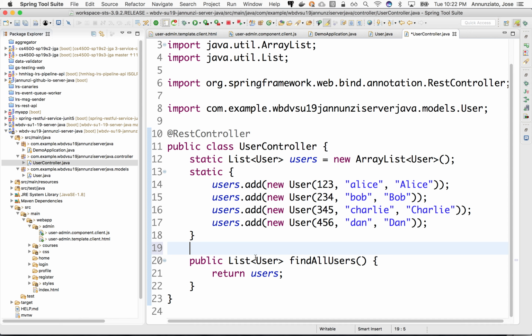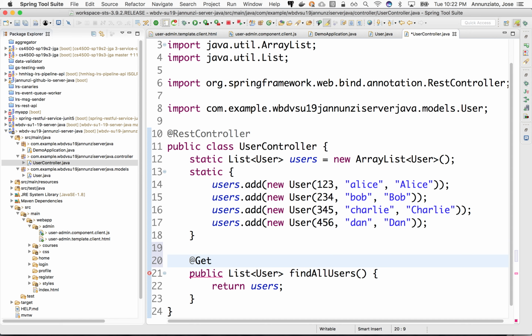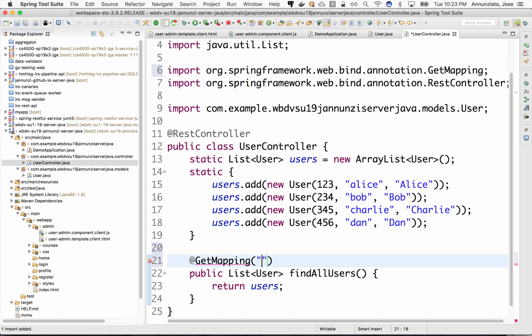We're going to annotate this and say we want to respond to a get, and we want to map it to the following URL. We want to map it to /users. And so if the URL comes in through this server with a slash users, it's going to execute this function. It's going to return all the users. If you don't believe me, let's try it out. I'm going to restart the server.